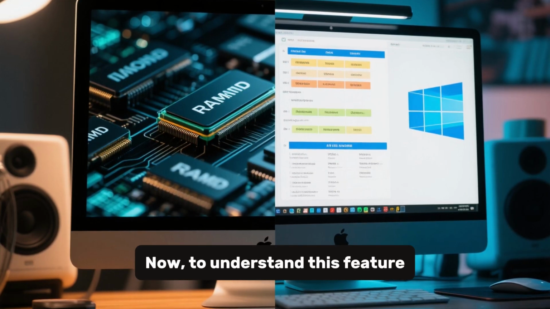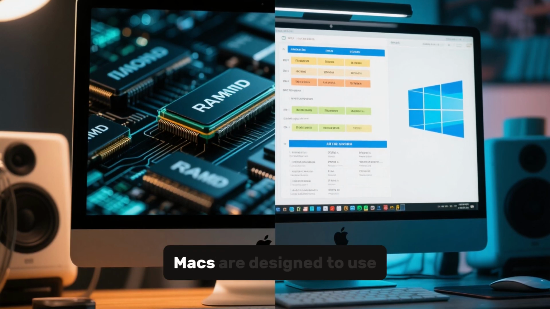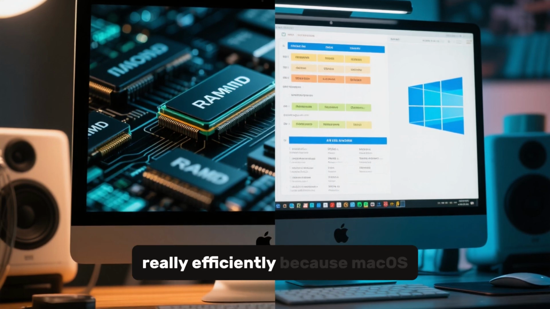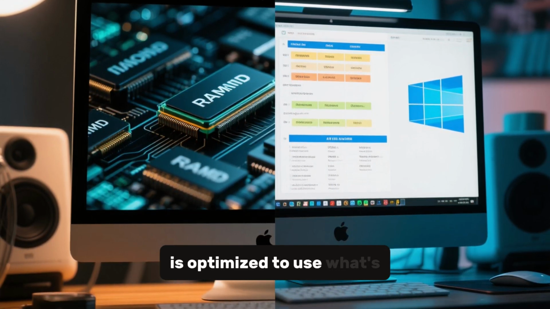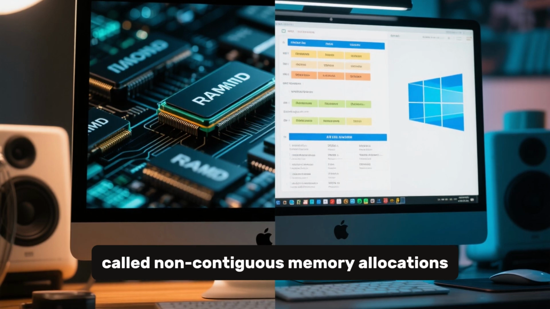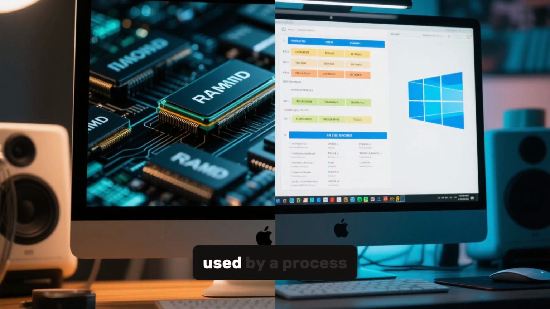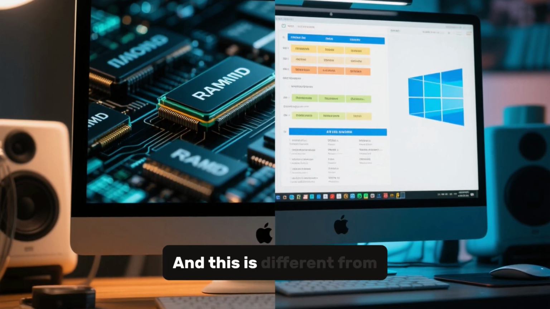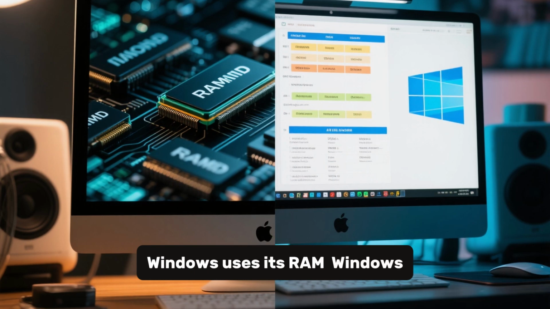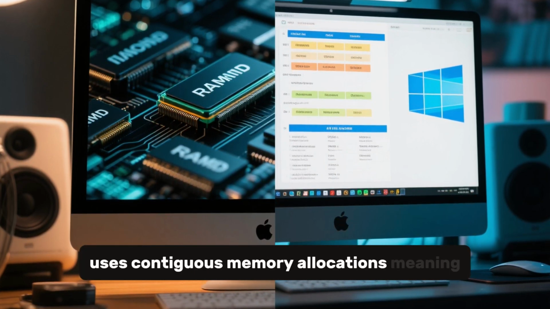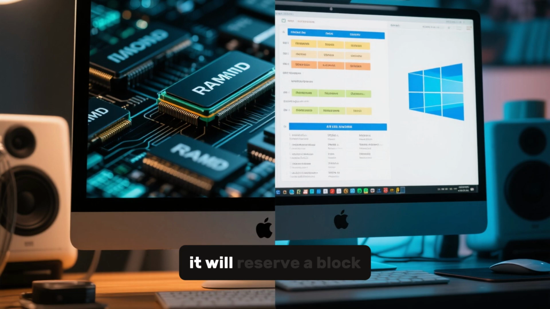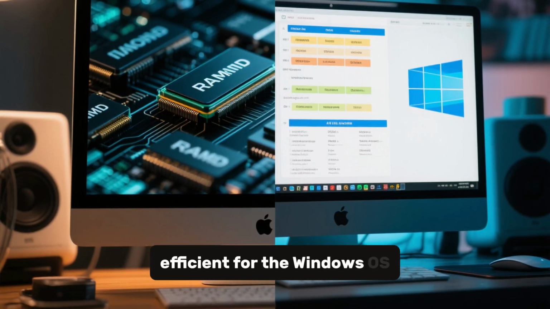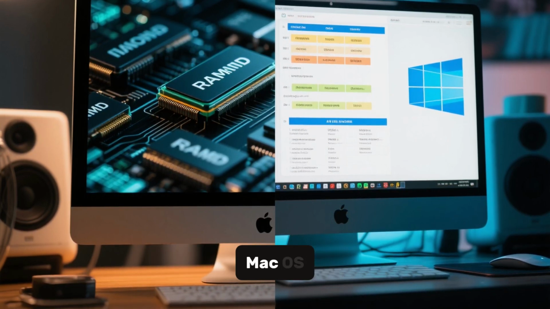Now, to understand this feature, we first have to talk about how Macs are designed to use their RAM. Macs can use their RAM really efficiently because macOS is optimized to use what's called non-contiguous memory allocations. Basically, this means that the memory used by a process isn't necessarily all next to each other in the RAM, and this is different from how Windows uses its RAM. Windows uses contiguous memory allocations, meaning that if you launch a process, it will reserve a block of RAM that's one contiguous section. And this is actually more efficient for the Windows OS, but less efficient for macOS.